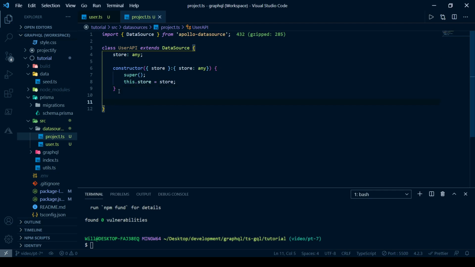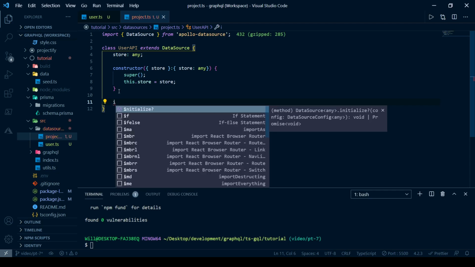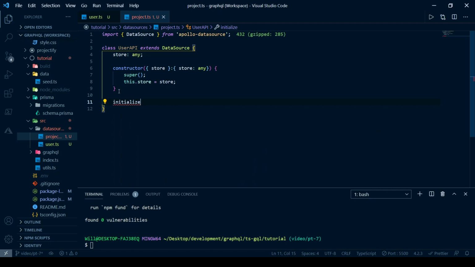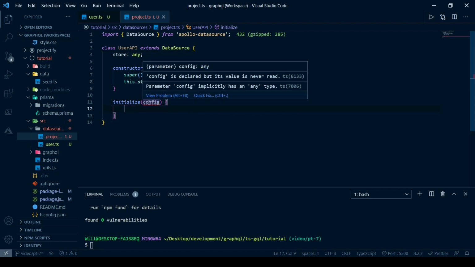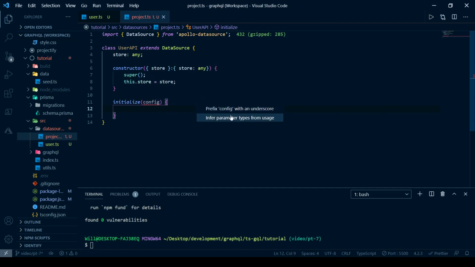Okay, and also our DataSource package has a function called initialize, and if you just hit I, it should bring that right up. This takes a parameter called config. Immediately we see that TypeScript is complaining about the type. You could quick fix it, for example, infer parameter types from usage, and then we get an any. But let's go a little bit deeper with this. Let's not do it that way.